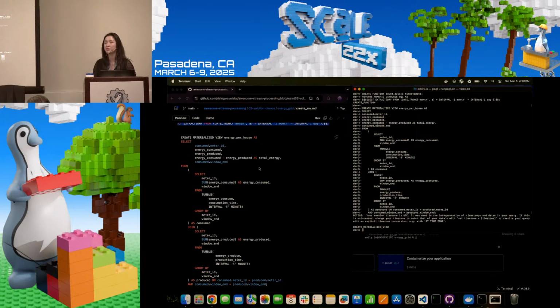So it actually stores the results of your query, and it gets updated every time new data comes in. So it's always going to be the same set of data, it just gets updated. Yes, these are updated automatically.